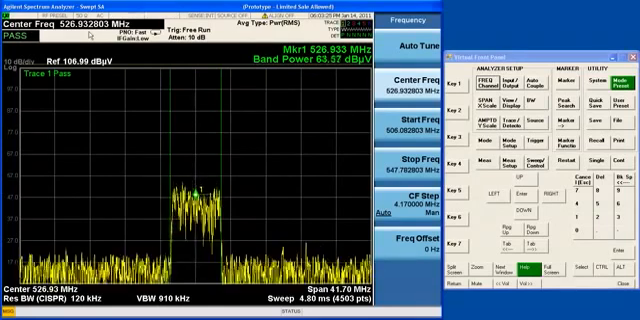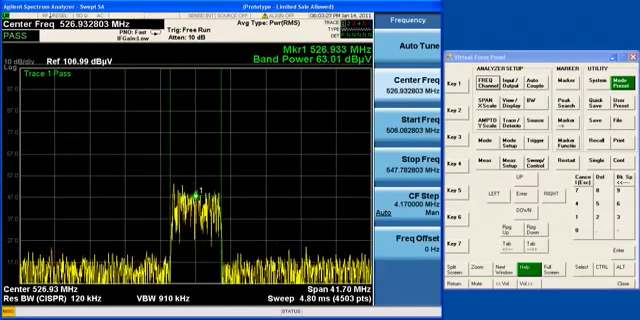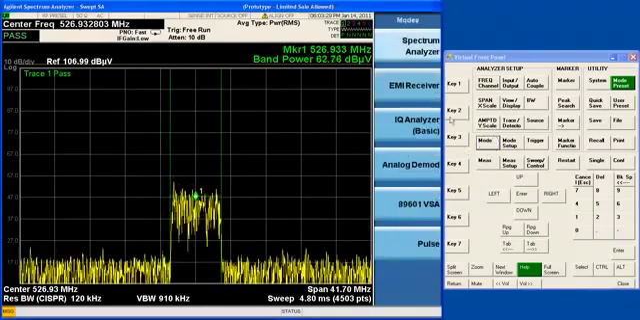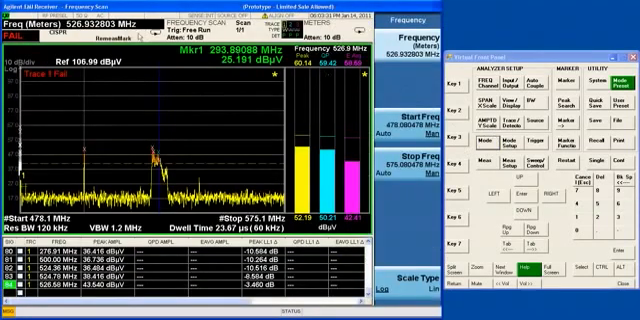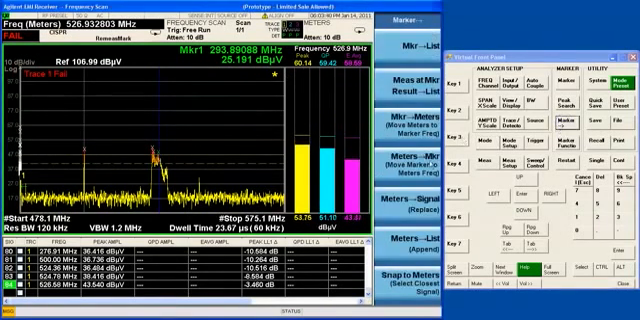Okay, so now when I go back to the EMI receiver, it'll take that center frequency back and put it into the meter frequency register. So there's the meters at that same frequency. And now what I can do is in the marker 2 menu, I can do a meters to list function to append this new signal to my signal list. So there it is. I've added it to the signal list.